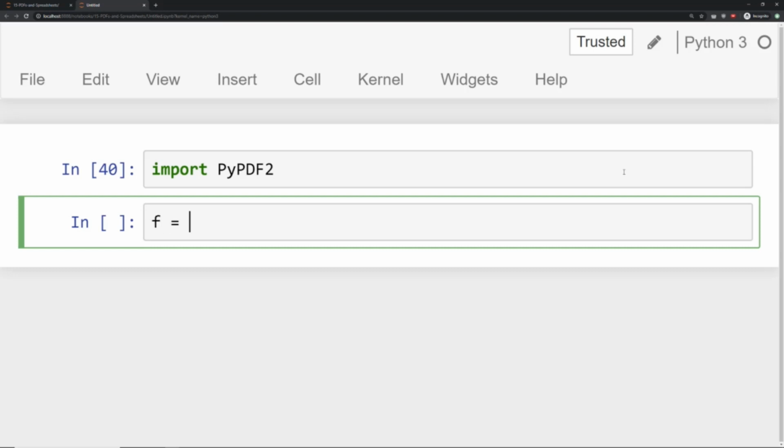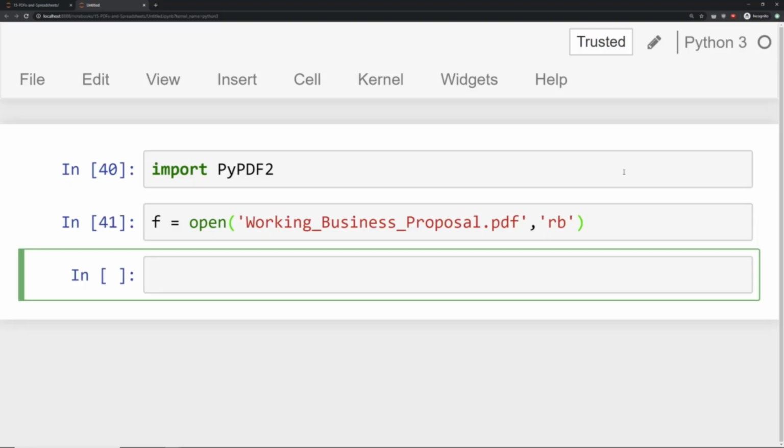So I will say f is equal to open, and the file we're working with is called workingbusinessproposal.pdf. The second thing you have to note here is, kind of like when we were working with image files before, we had to read and write in binary mode. In this case, we have to have the mode be rb for read binary, since this is not just a normal text file. Next, we say pdf_reader equals the PyPDF2 library's PdfFileReader, and we pass in f there.